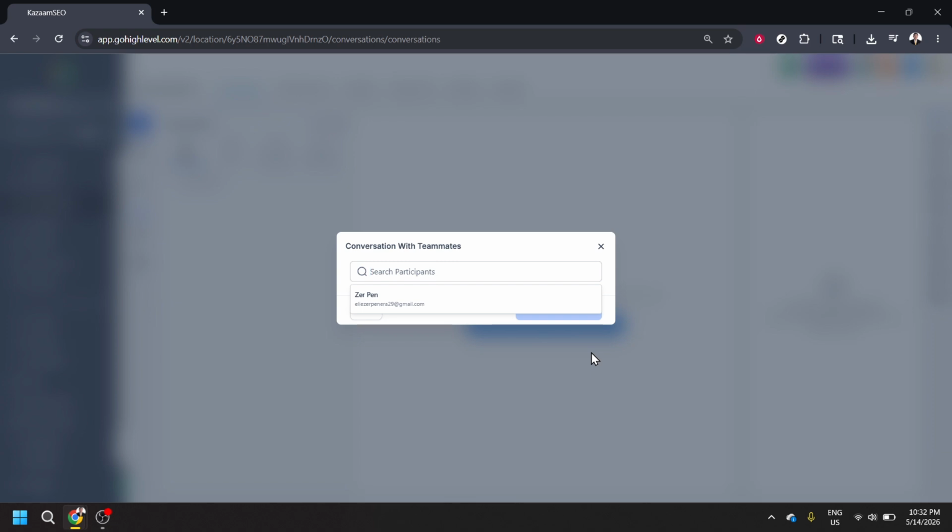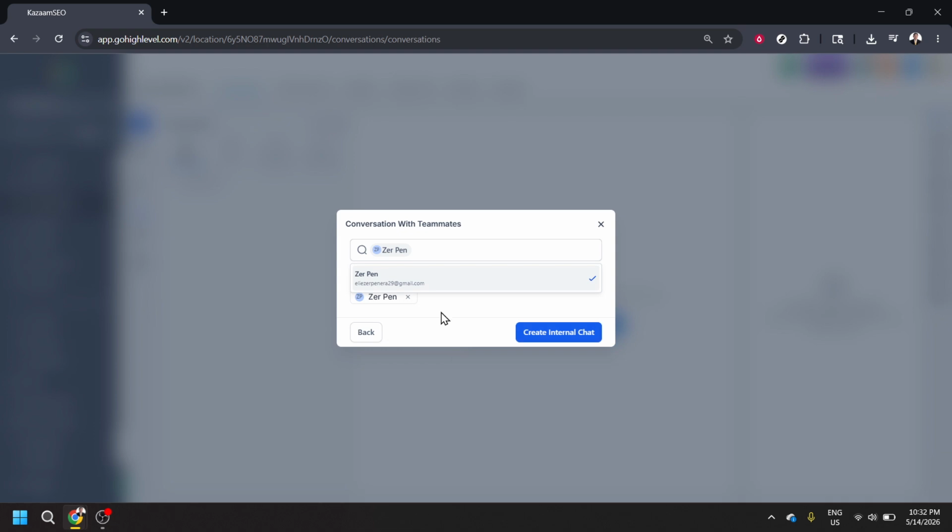Now add the contacts you want in this group. You might see just one available right now. That's fine. You can include as many teammates as your permissions allow, and you can always add more later if your workflow expands. Once you've selected the people who should be in the conversation, click Create Internal Chat. Your thread will open immediately, ready for your first message.